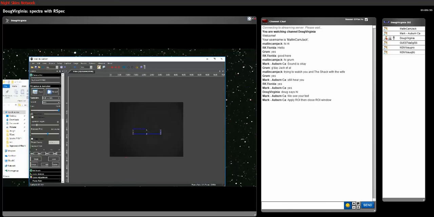Apply ROI, then close the ROI window. Oh, okay, I will do that. We got some clouds up there, so it's alternately blocking it, and it's completely blocked now. Hang on a second. So I did apply it, but I need to, no, I haven't applied it.